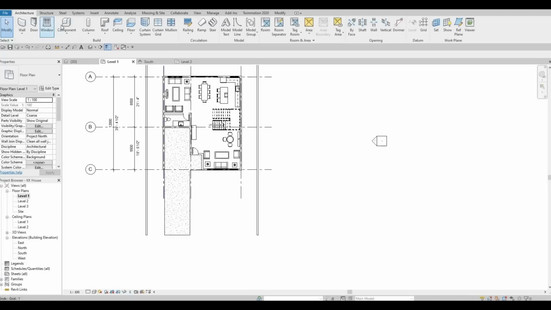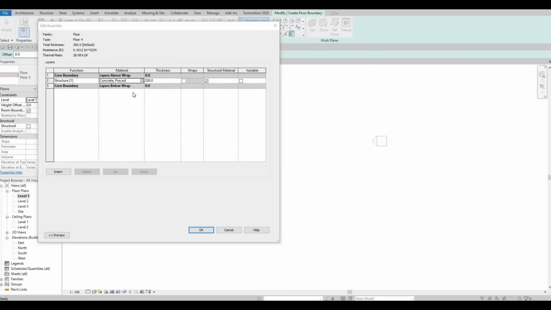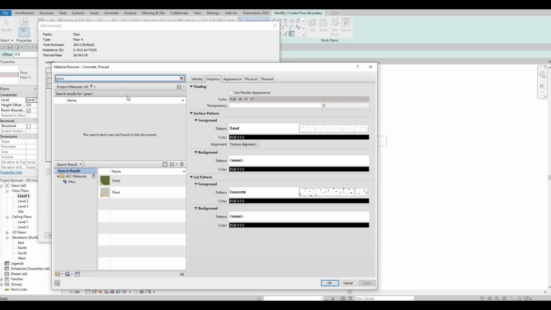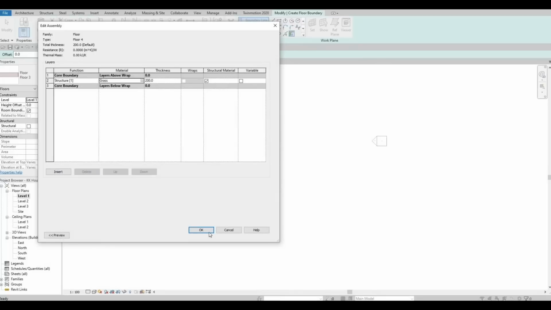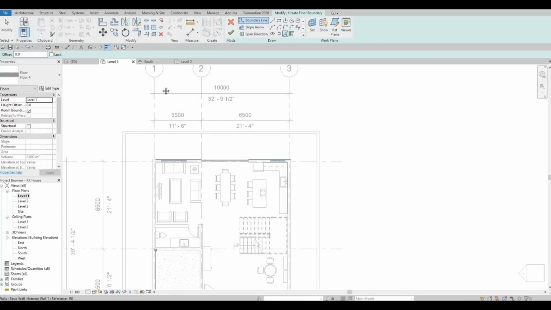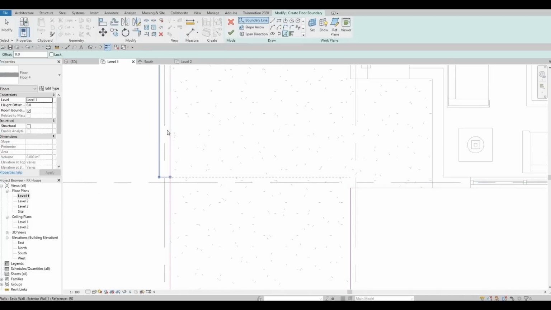Now the grass part. So click floor again, duplicate. This will be floor number 4, and then let's choose grass. Pull this up, and then apply, and then OK, and then OK, and then OK. Now we could use pick line again, and we're simply going around. So with this, we need to go around this.